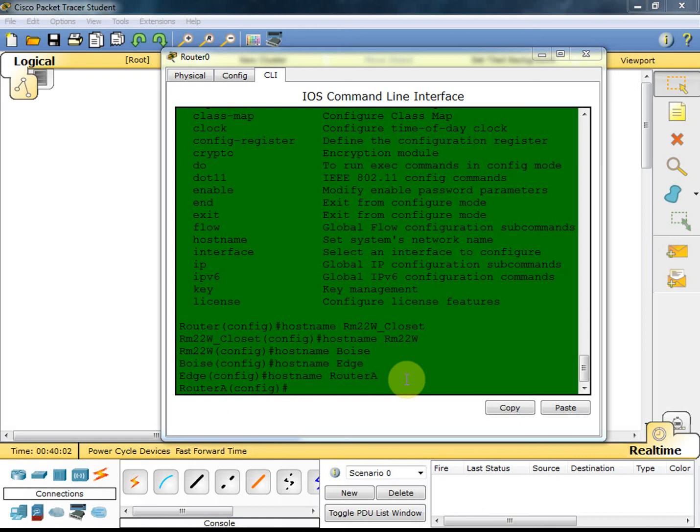Alright, so the next thing that we want to do is to set up some banners. Banners are just messages that display when users connect or log in. I'm going to look at two types of banners. One will be a login banner, the other will be a message of the day banner.